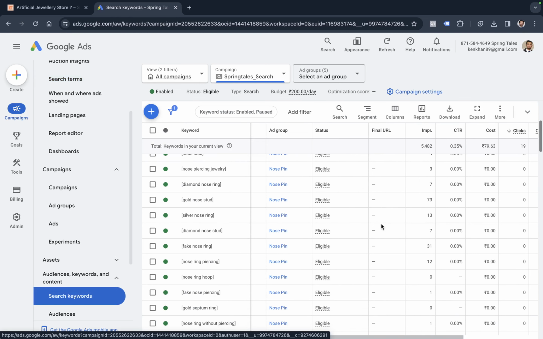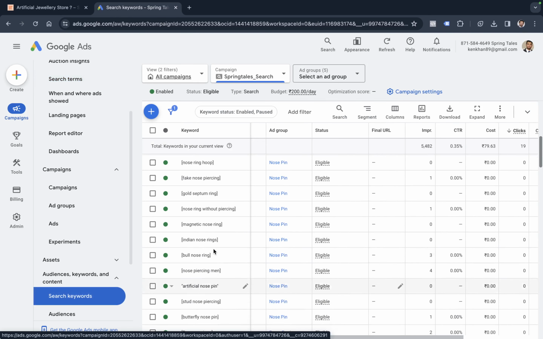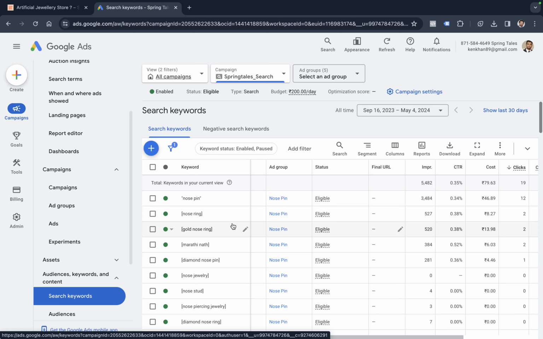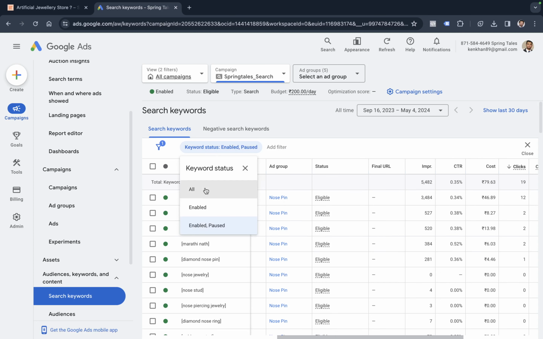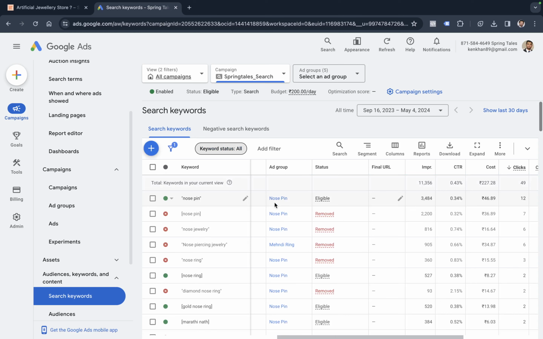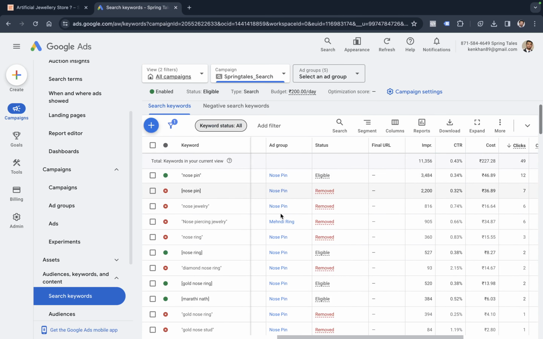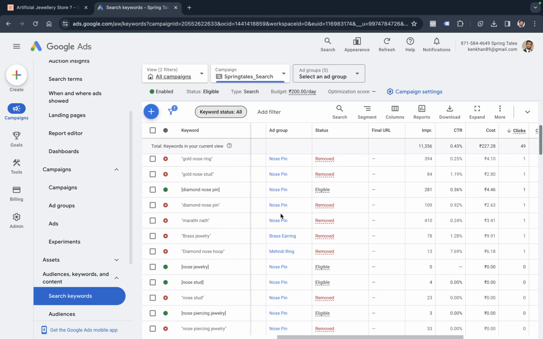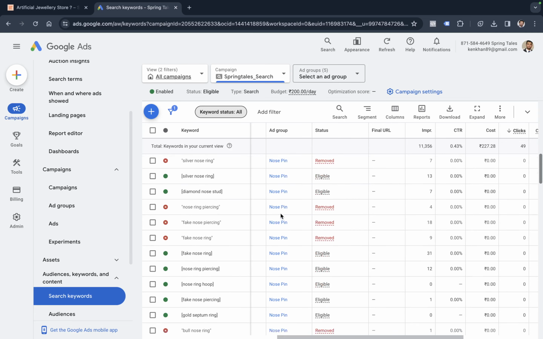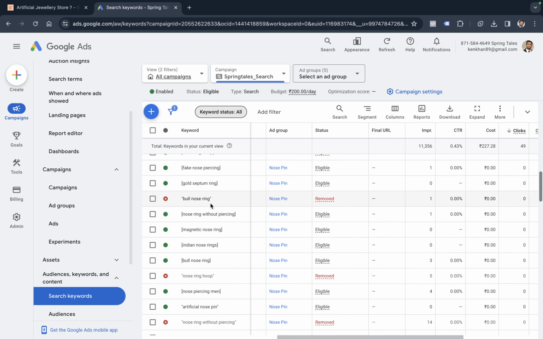But let's say we find that any keyword over here is getting users on very non-relevant searches, the searches which are not even up to the mark. I guess I have already removed some keywords because those keywords were not making sense. So let me get into those keywords so I can give you a few examples of it. Bull nose ring, oh my god.